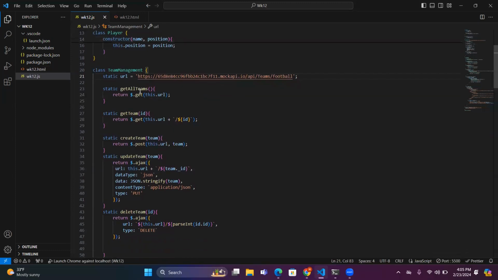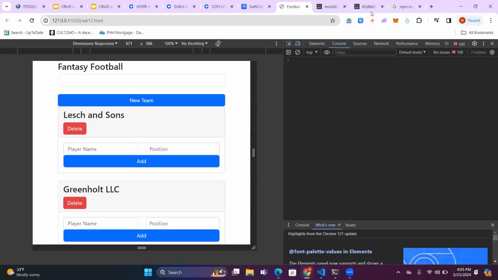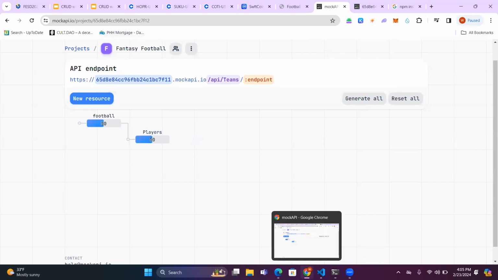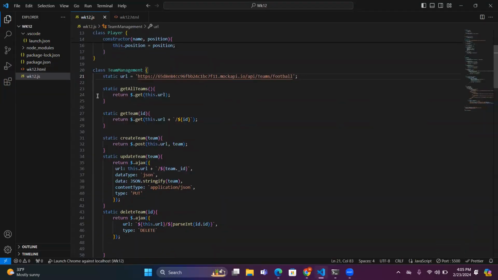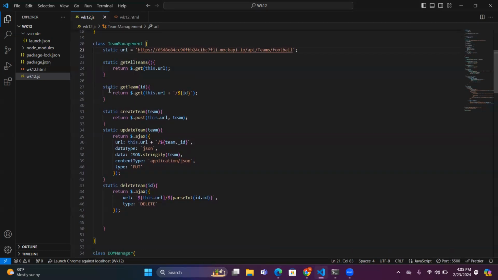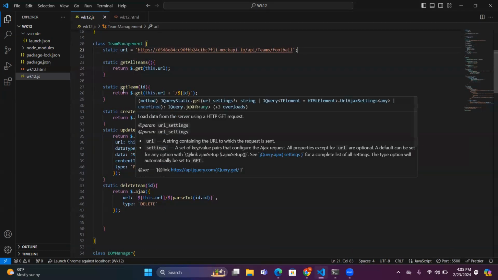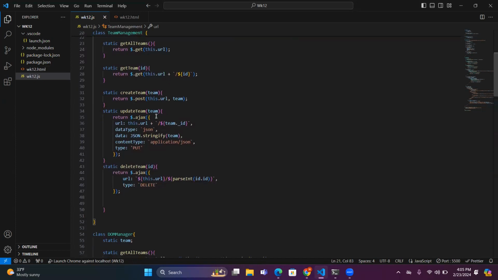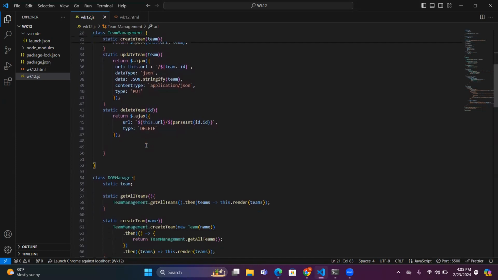This is kind of where we did the management of the team. This is where I ran into a lot of trouble. I created the mock API using this website, but unfortunately, it wasn't working as well as I wanted it to. Basically, I created get all the teams, getting the current team, creating a team, updating the team, and then deleting a team as well.